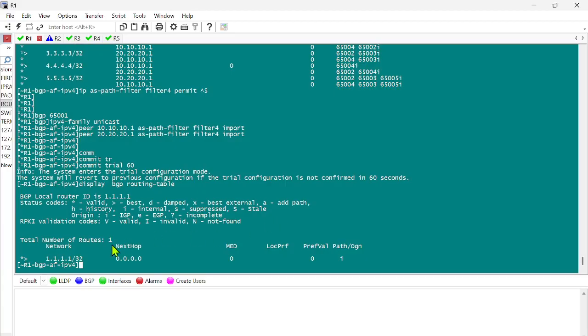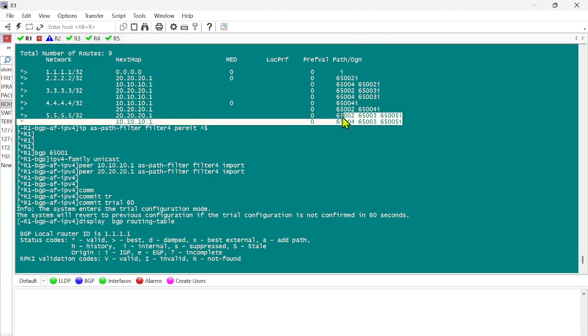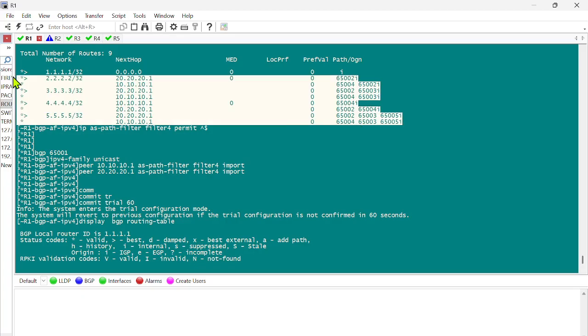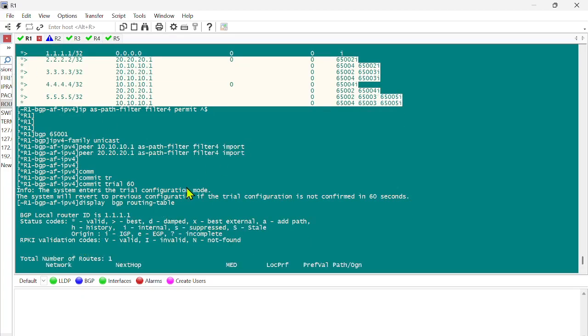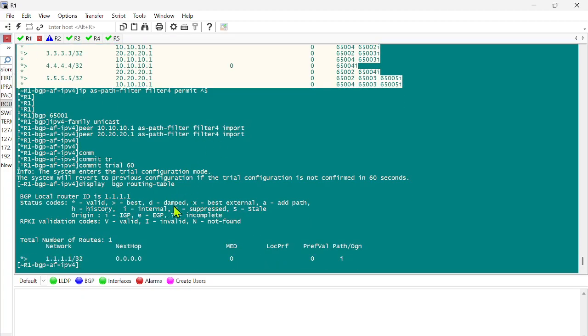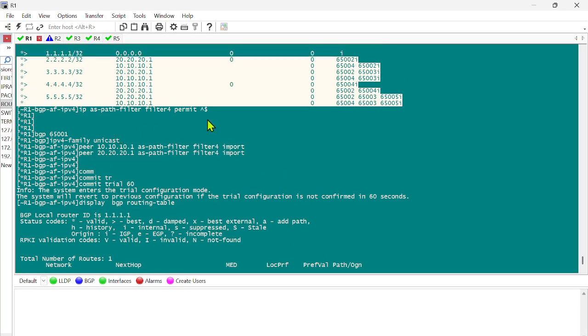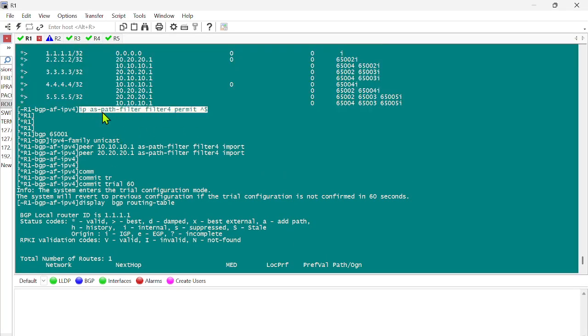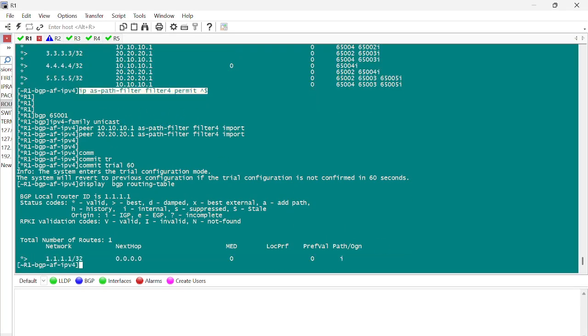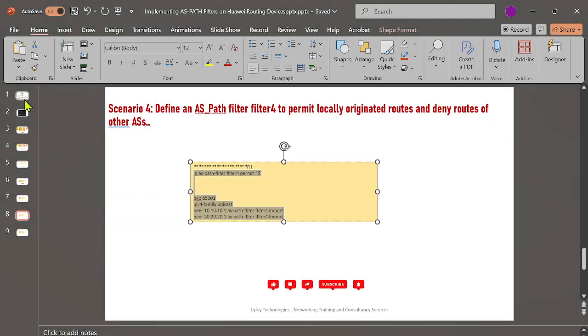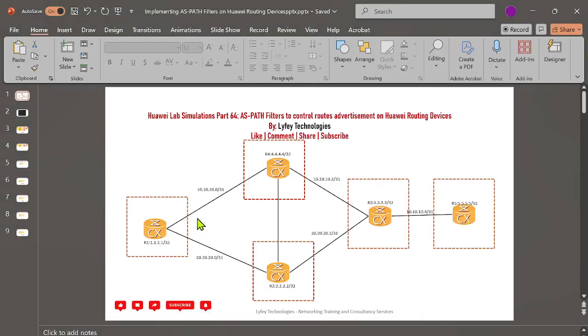When you check the routing table, you see that we only have the locally originated route in the BGP routing table. All these other routes that are coming in from the external autonomous system numbers have been filtered by our regular expression, which has been configured using the AS path filter. So that one meets the objective, and again, you can use it if you don't want any external routes from other autonomous system numbers to be advertised to our internal network.